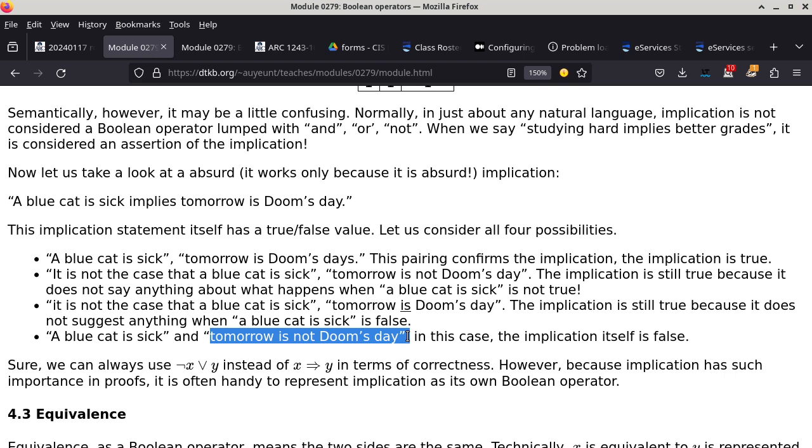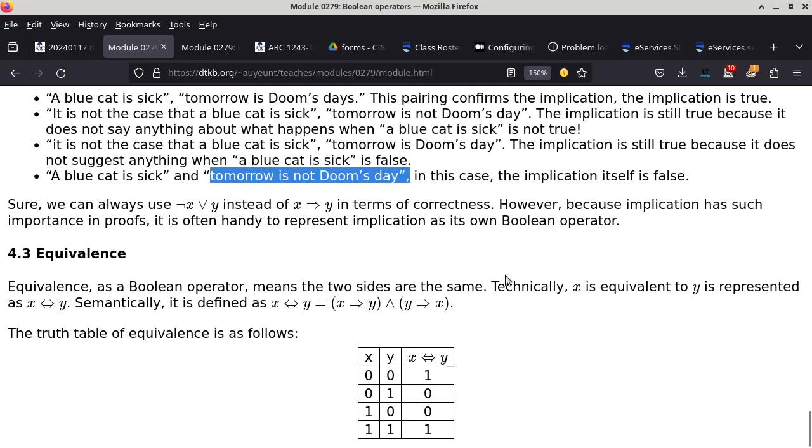All right, so moving on. The last one is called equivalence. X is equivalent to Y can also be written using implication. In this case, it means X implies Y and Y implies X, so they are implying each other. That's one way to look at it.